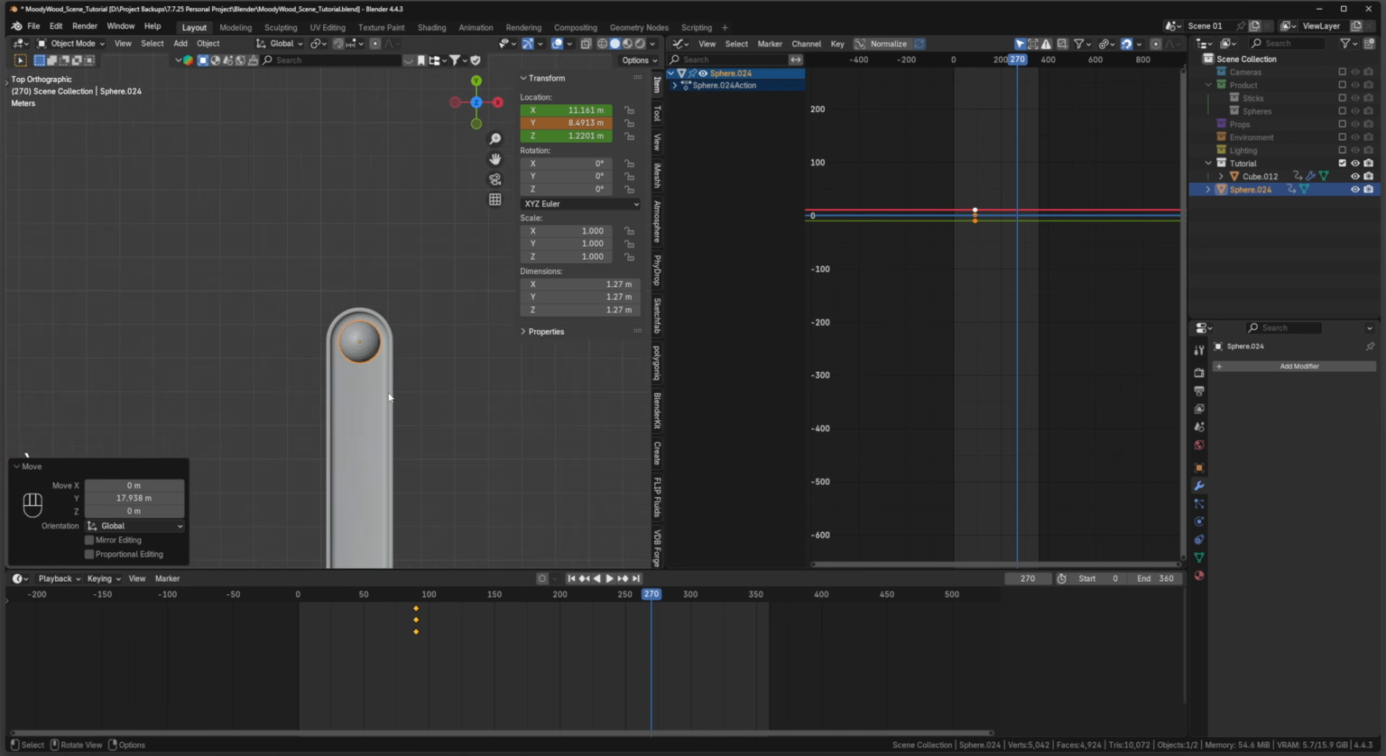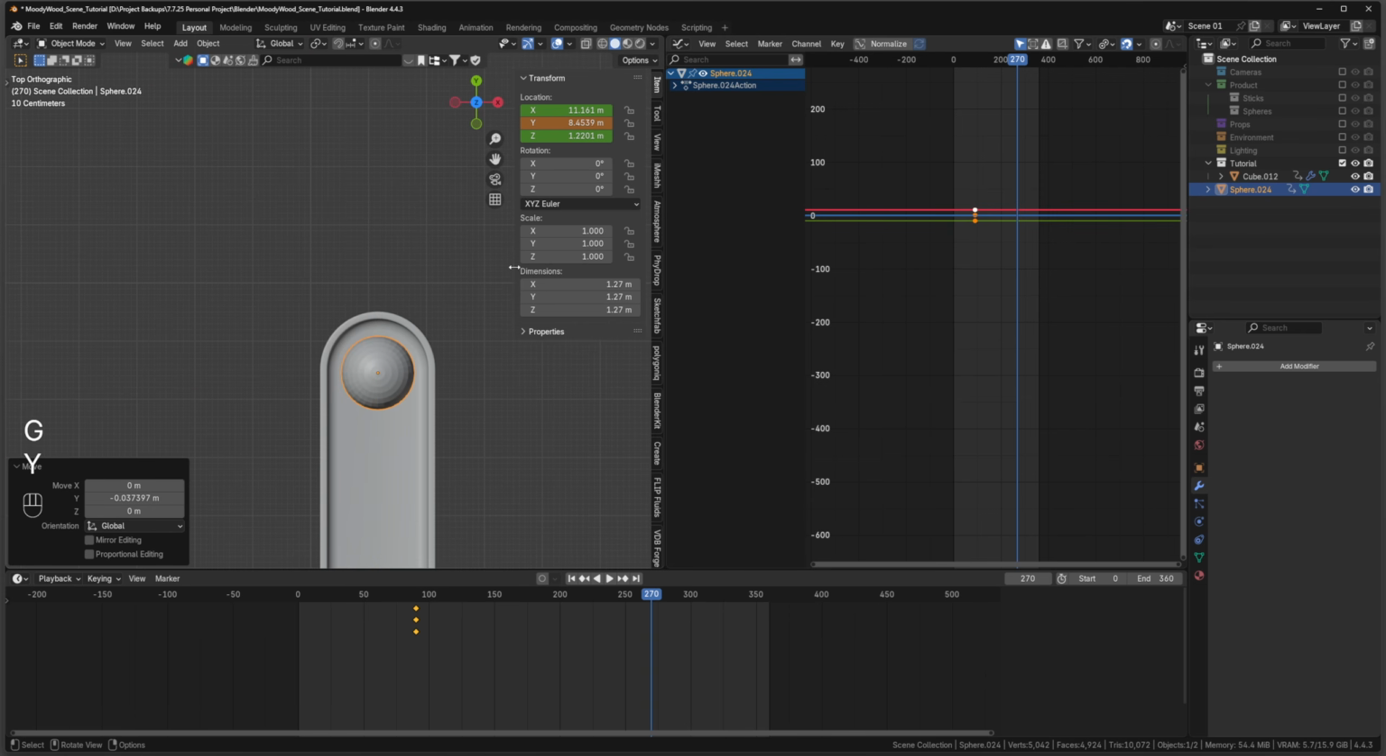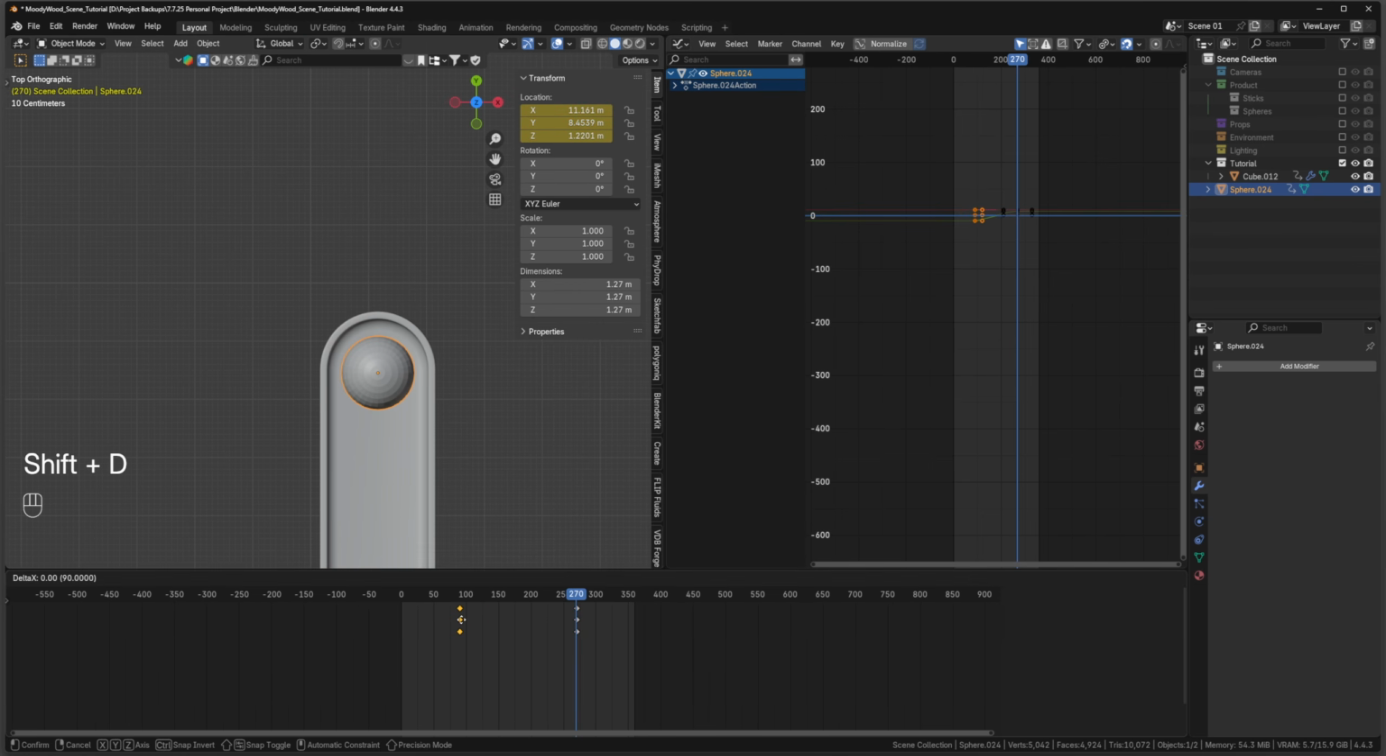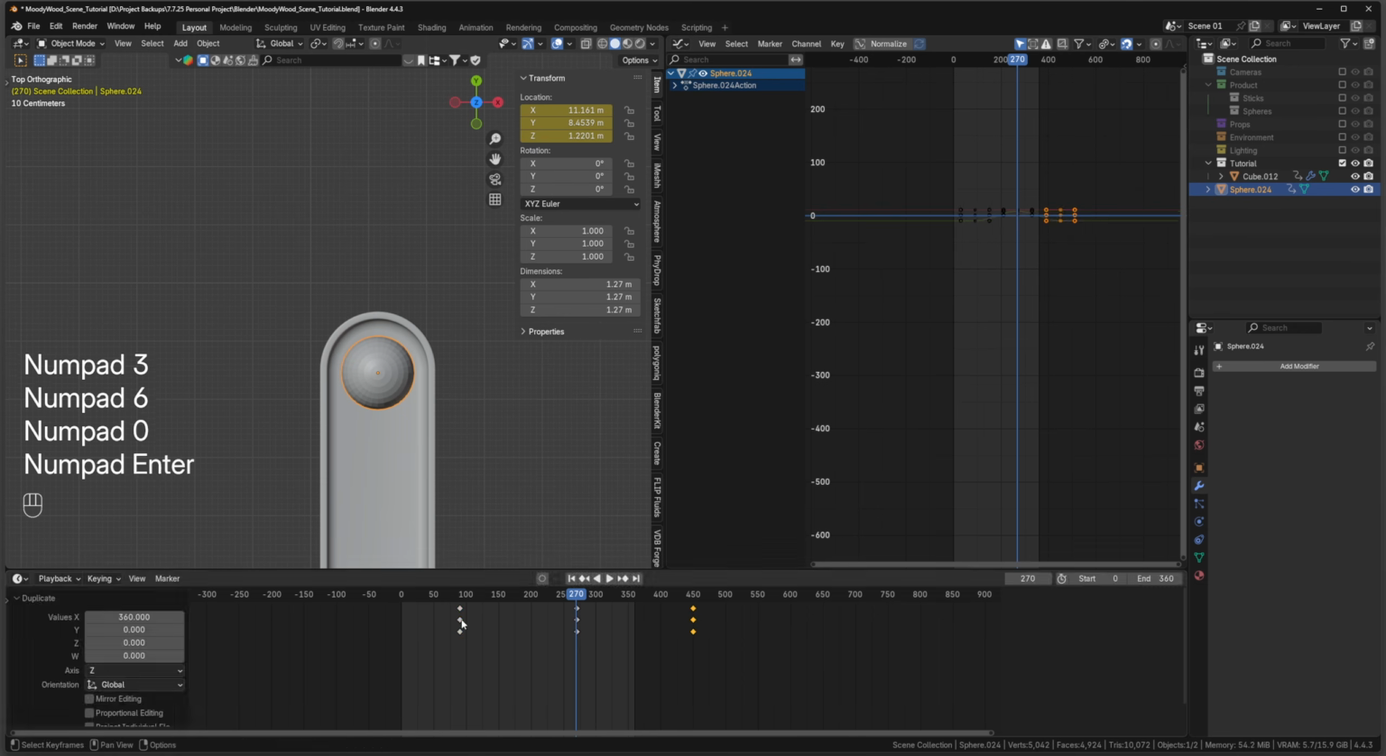I'm going to go to top view and make sure it looks like it's set where it needs to be. You can see we only really changed the Y. Now if I hover over this and press I, I can grab this keyframe and then do Shift D and then 720, or excuse me, 360, because we have to go a full rotation. So I'm going to do 360.